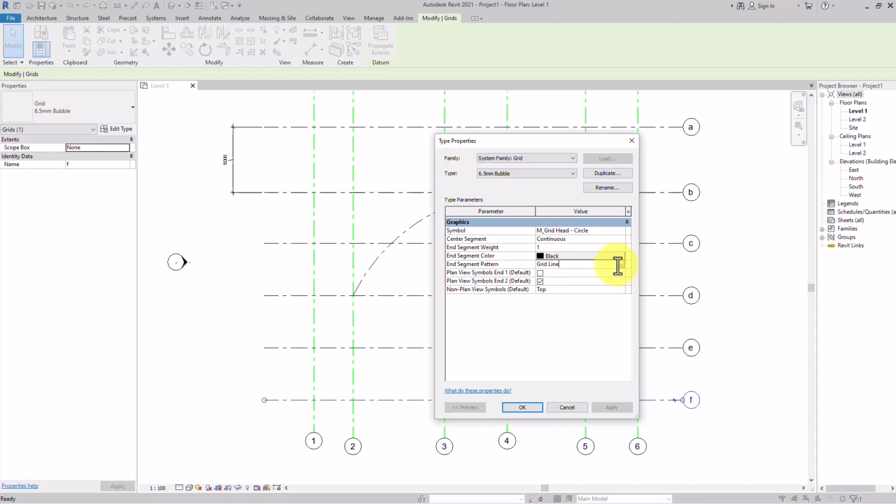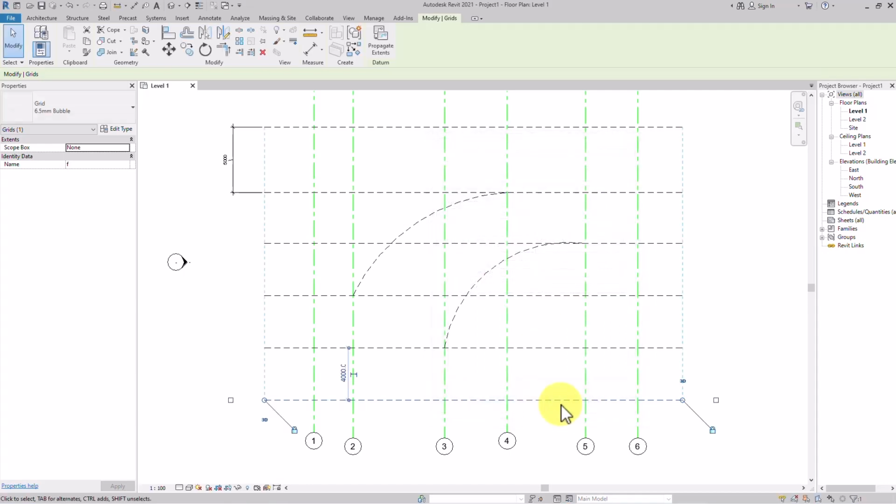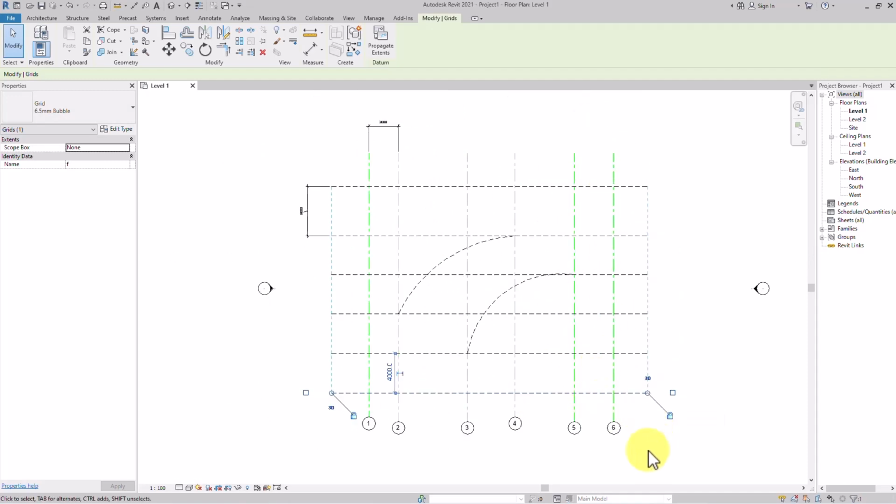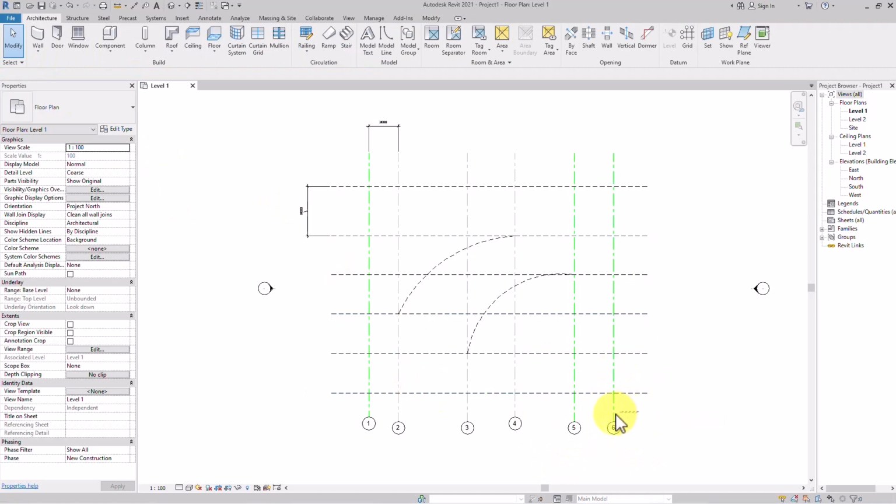And the segment pattern, you can also keep like that. From here, if you want it hidden, you can. Here, the symbol: if you don't want it, you can also uncheck this one. Just click OK. So it will not show you the end symbol. Only one direction it will show you. Again, you can select. Because I selected that one, I will select this one.